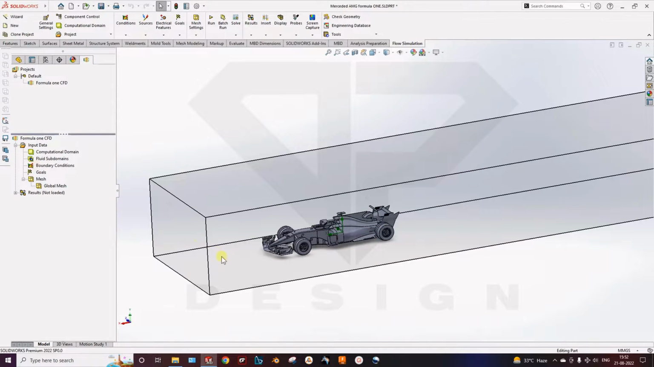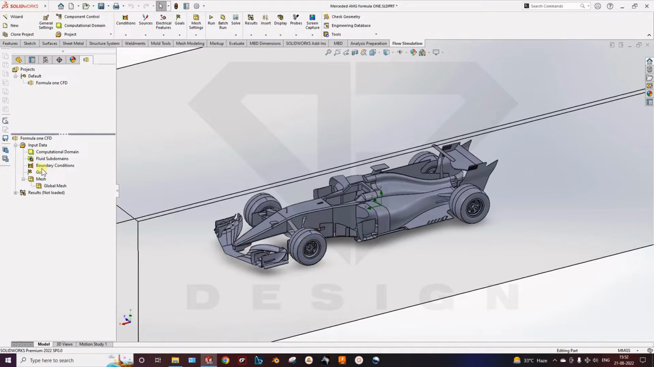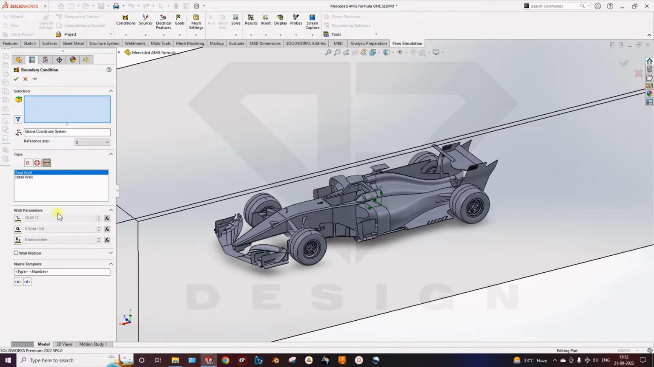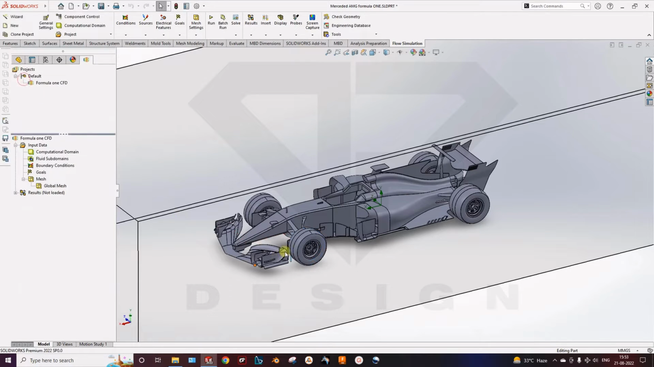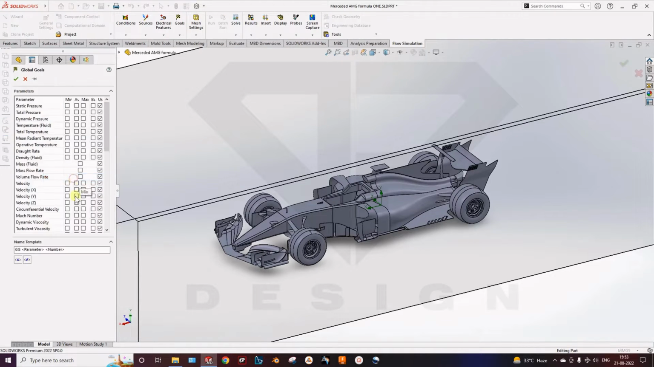Next, if you want to rotate the wheels, you can check the wall condition, a real wall or ideal wall. Check the wall motion, and then select the surfaces. Then you can give the angular velocity and velocity to whichever surface you have selected. We are not doing this because it consumes a lot of computing time. Here you can select the goals, like if you want to calculate the drag force or your downforce. Here you can check.